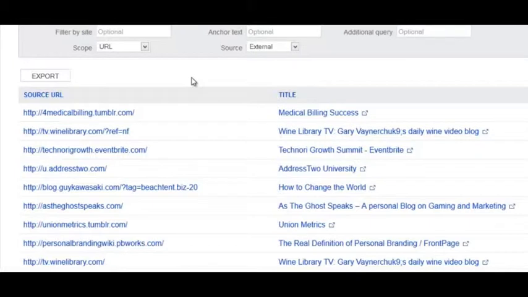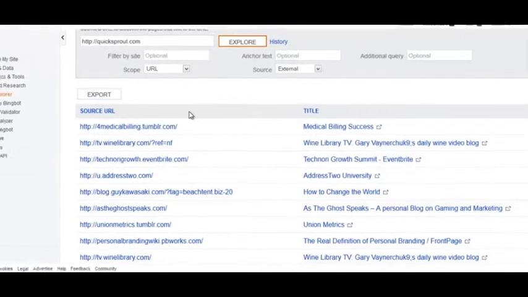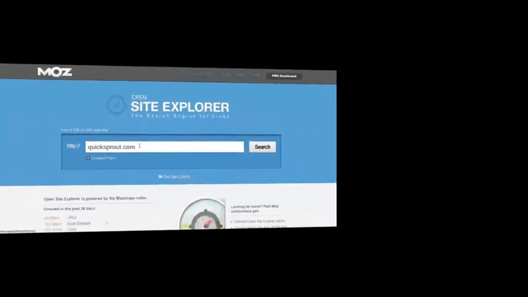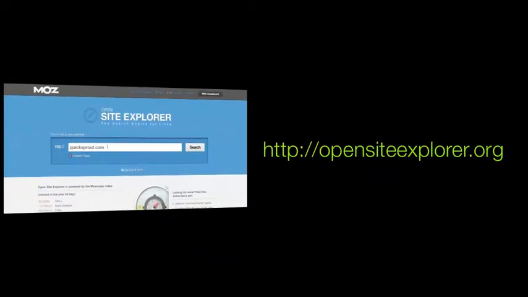The only downside of Bing Webmaster Tools is that, as you can see, there aren't any robust reporting features for each link. It just shows you the source URL and the title of that page. So in terms of making decisions about which links you'd want to reverse engineer, Bing Webmaster Tools isn't really good for that. So speaking of a better tool, let's talk about Moz's Open Site Explorer.